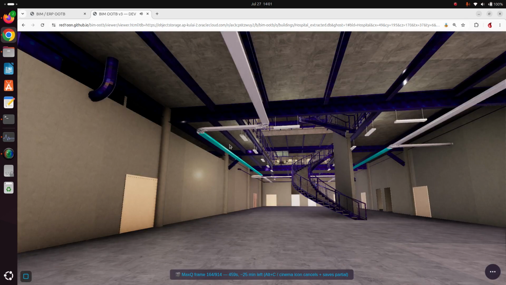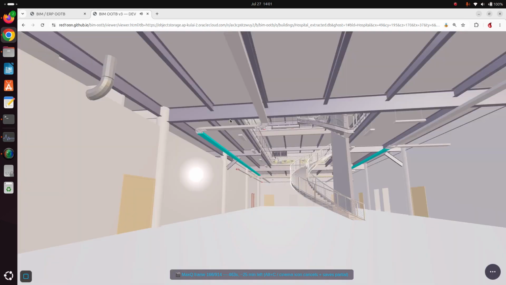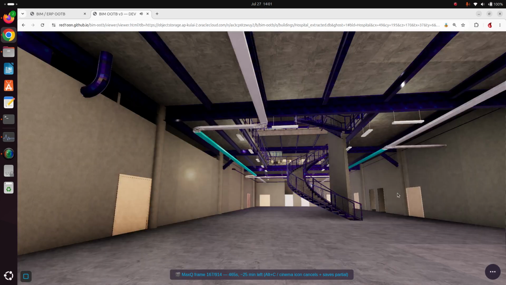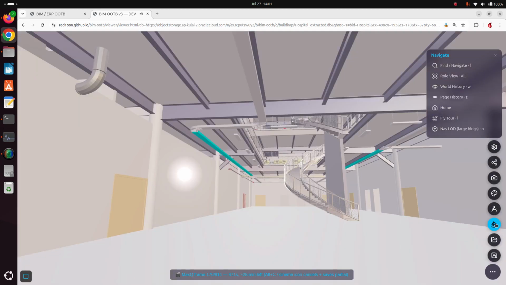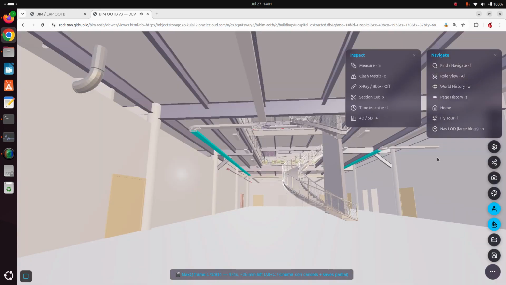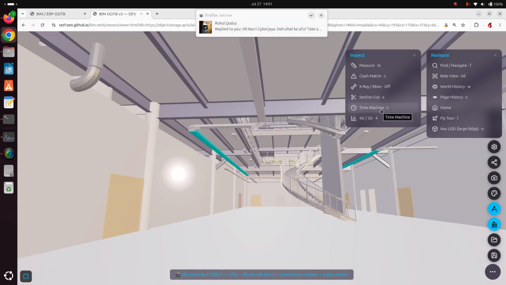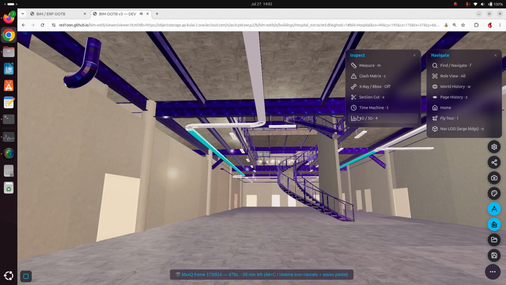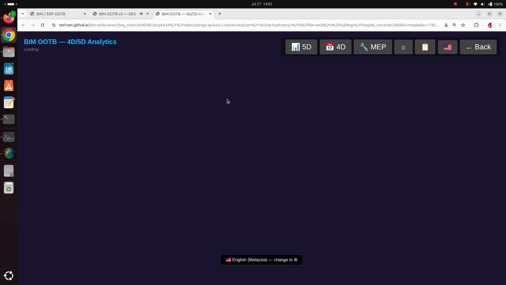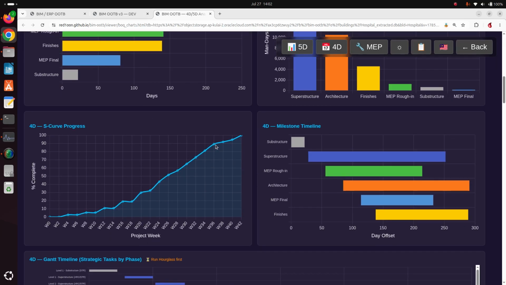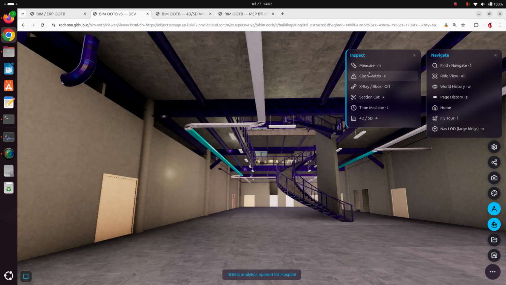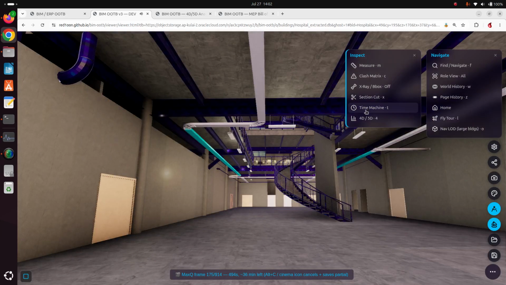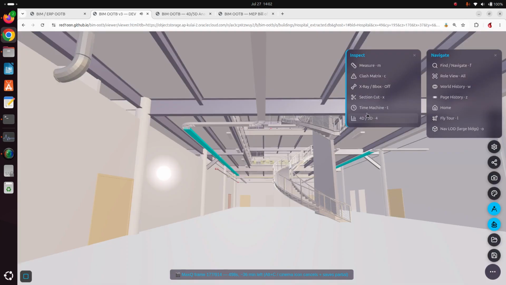We have now three lines or machines. The first one was the time machine, as you can see here. Okay, this is the time machine. We have it there. And also we have ERP integration. You can see here, and you can work offline. You can even have electrical if you want. So clash matrix and section cut, time machine, photos of 4D.